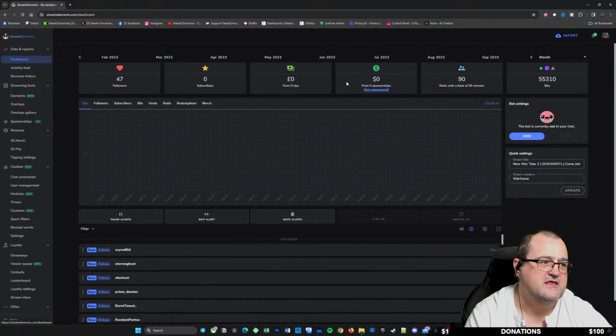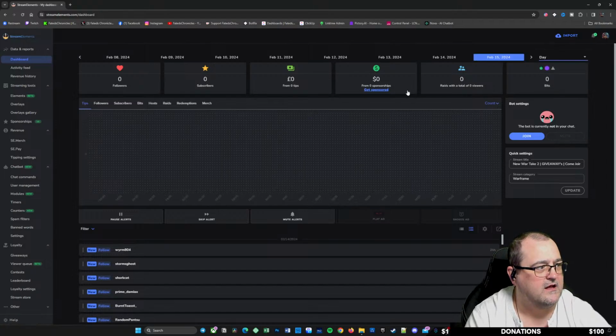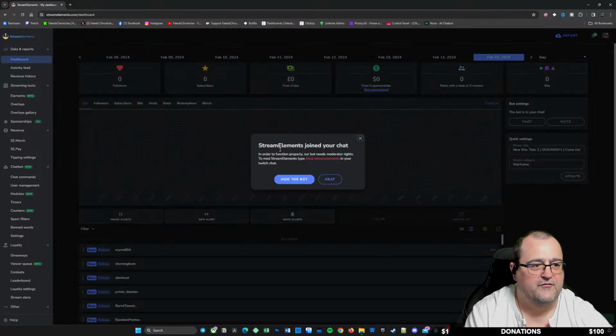So quickly skimming through, we've got your dashboard. So this just breaks everything down, tells you what everything is. The first thing that you need to do when you get StreamElements is to join it to your channel. So you have to click join. Then follow the instructions that come on the screen here.